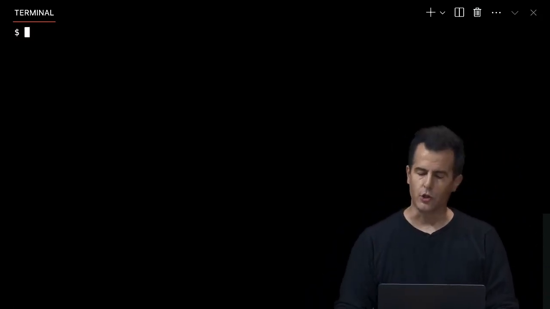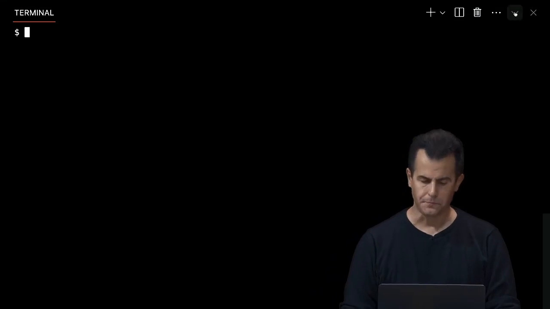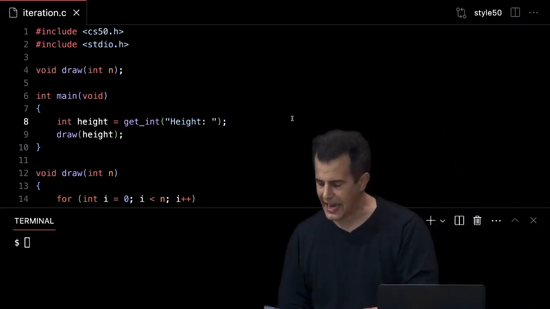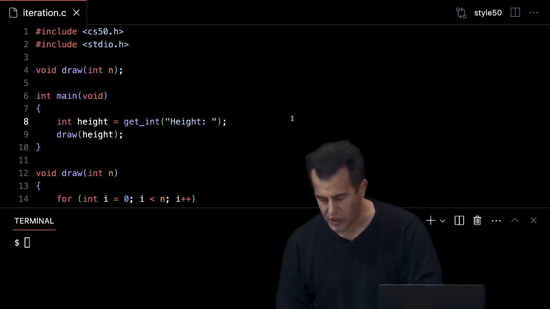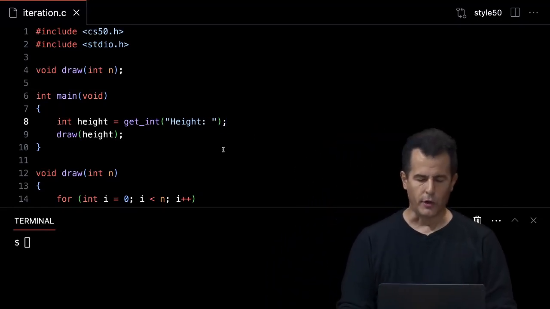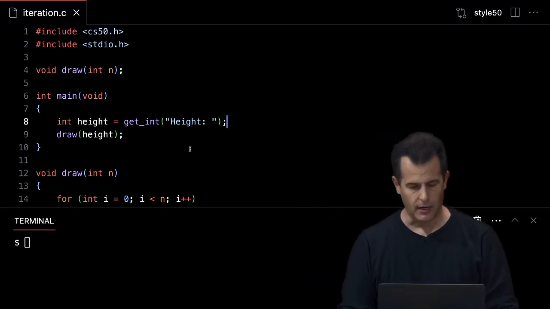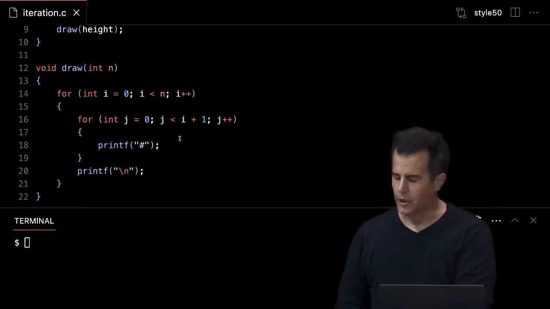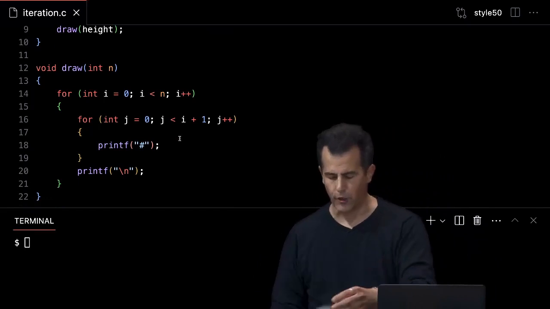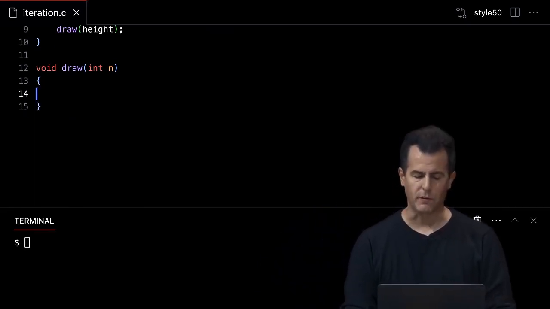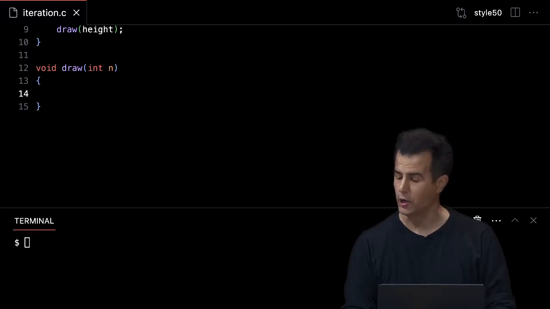Let me go ahead and do this. Let me minimize my terminal window. Let me go back into my code here, and let me propose to implement the exact same program recursively instead. I'm going to leave main exactly as is. And I'm going to go ahead and change my draw function to work as follows. Let me delete all of these loops, because loops are sort of an indication of using iteration.